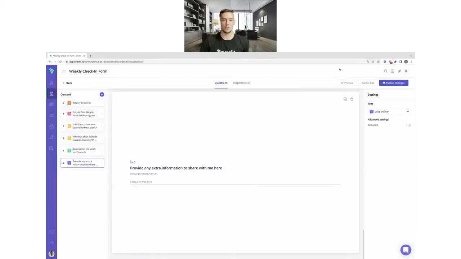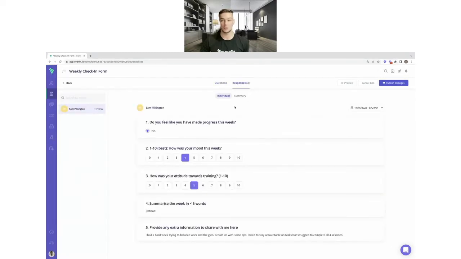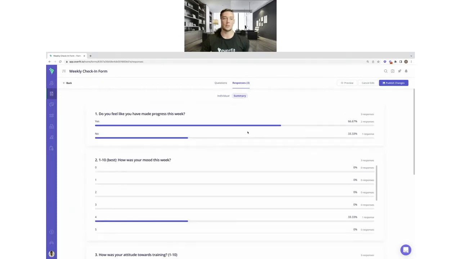You can also get an overview of responses, so you can get a breakdown of each individual response for each client. You can filter that based off the date as well. You can also get a summary, so the summary will give you a breakdown of all of the answers on this form, and you'll get a nice breakdown of all the responses here.